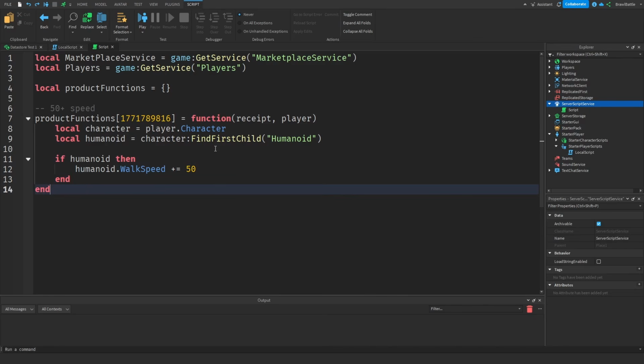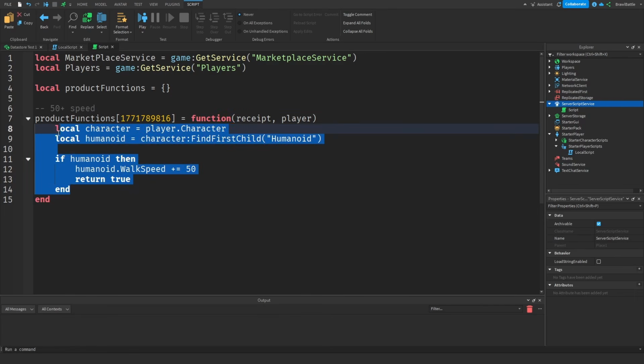So we've granted the benefits, but what we need to do is return true so that we know that this purchase has been successful. And I'm going to show you why this is important in just a little bit. So we're just going to return true. That's basically all we're going to be doing for this. And this is how we create a function that can execute the benefits that we're going to give to the player.